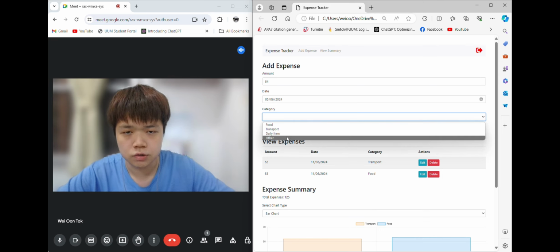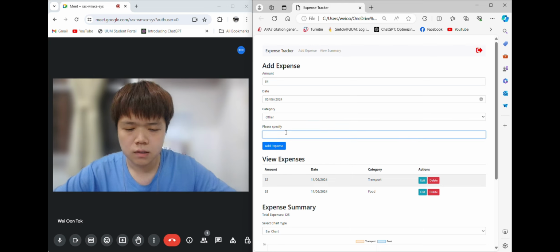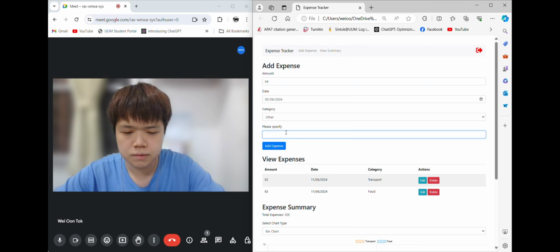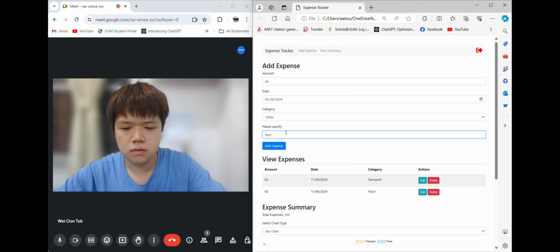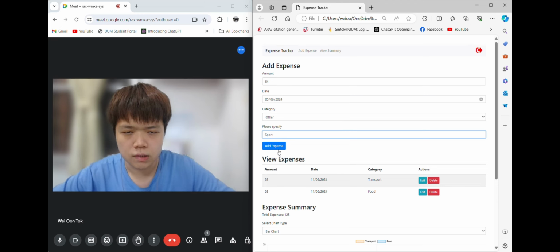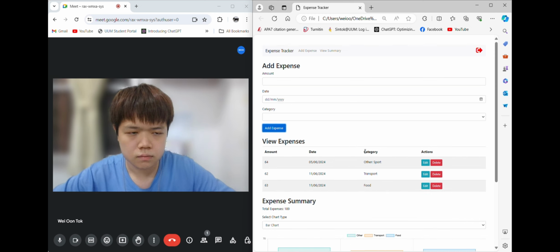In this case, I will choose others. And when you choose the others category, the system will need the user to specify the type of the expense. In this case, I will write sport and click the add expense button. And the data has been added to the system and shown in the view expenses table.